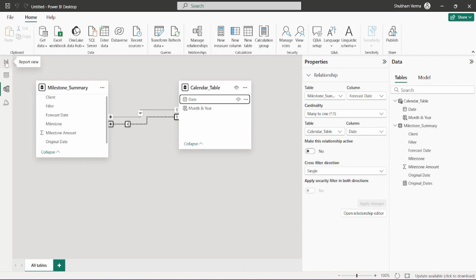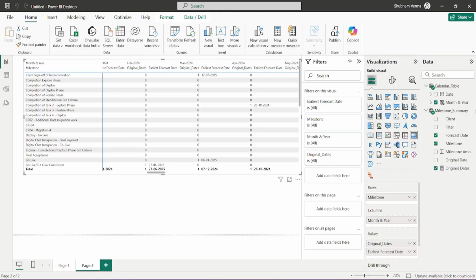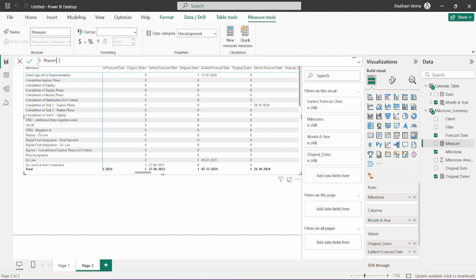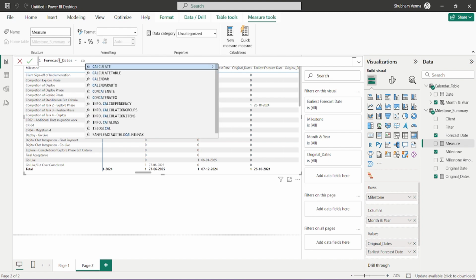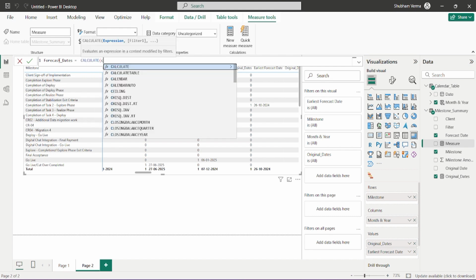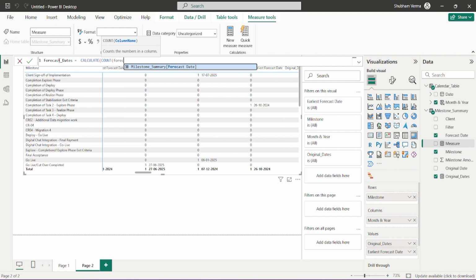So I'll simply go here under this report view and click here on New Measure. And this measure name would be, let's say, forecast_dates. Now I want to apply the same logic. So here I need to calculate the count. I'll simply use the CALCULATE function here: CALCULATE, count of forecast date, bracket close, and press comma.